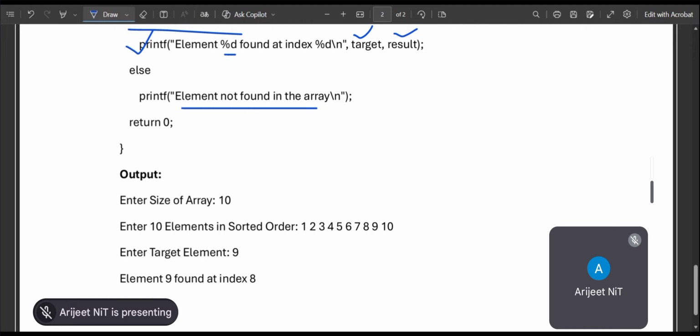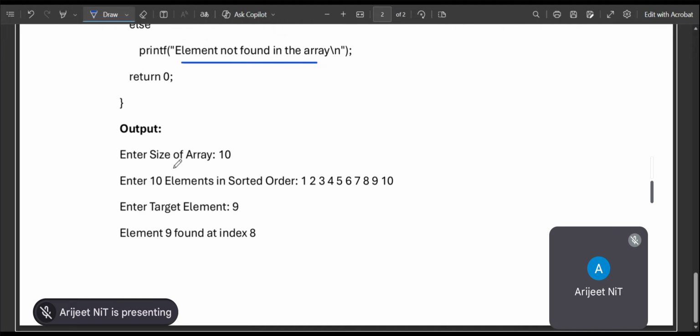Okay, so my output will be: enter the size of the array, 10, enter 10 elements in the sorted order, 1, 2, 3, 4, 5, 6, 7, 8, 9, 10. My target element is 9. Hence, the program will print element 9 found at the index number 8, as the index number starts from 0 to 9 and the element 9 was at the index number 8.